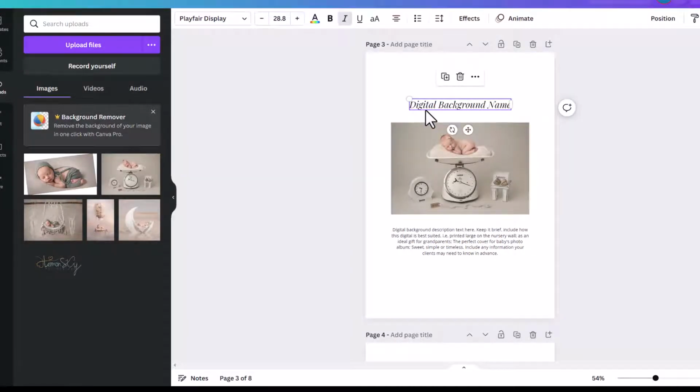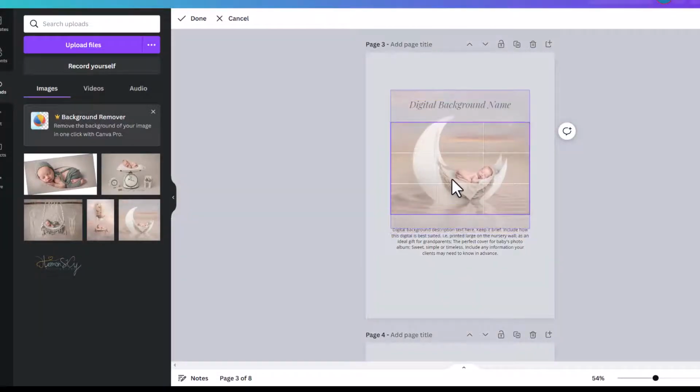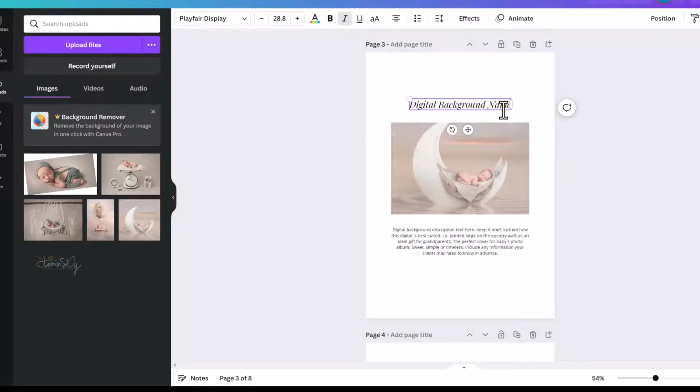So what you do up here, you would add in your own digital background, unless of course you use the LSP digitals and you keep the images as they are. Change the name of the digital. If it doesn't have a name, then give it something really lovely and appealing for your clients. And here you have the digital background description text.